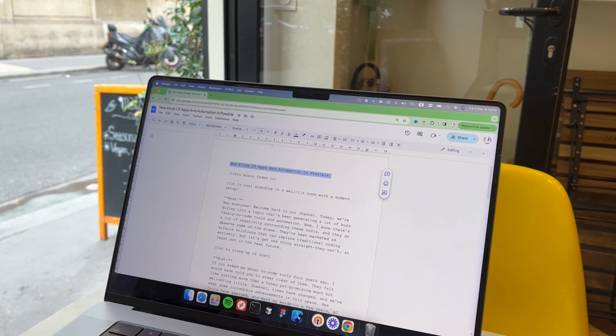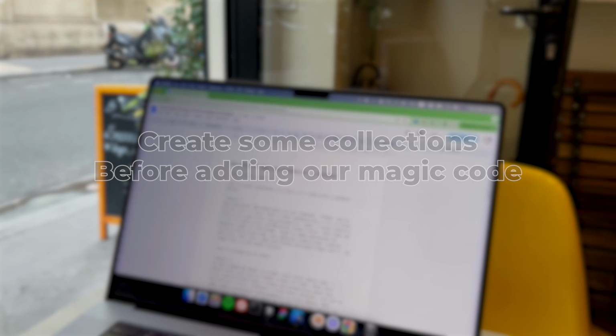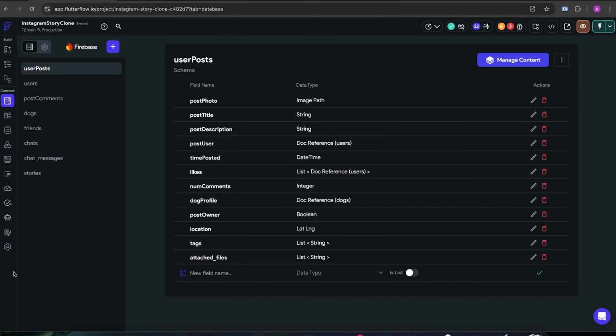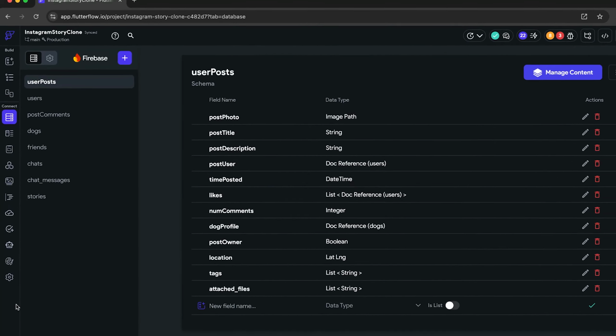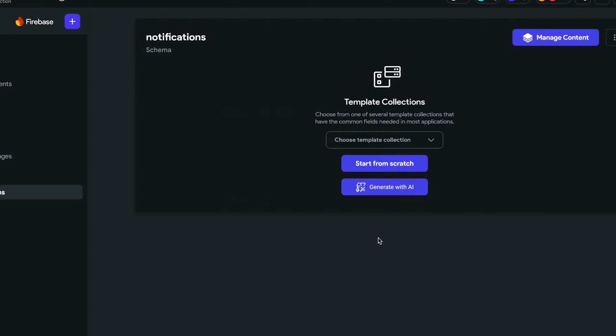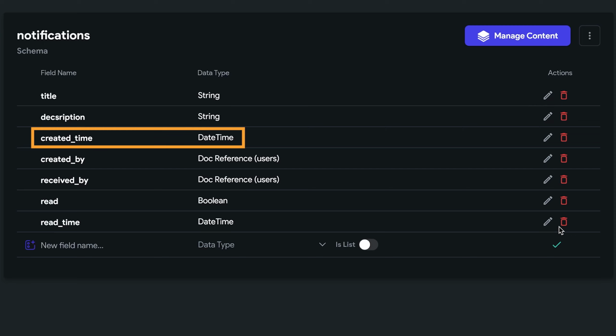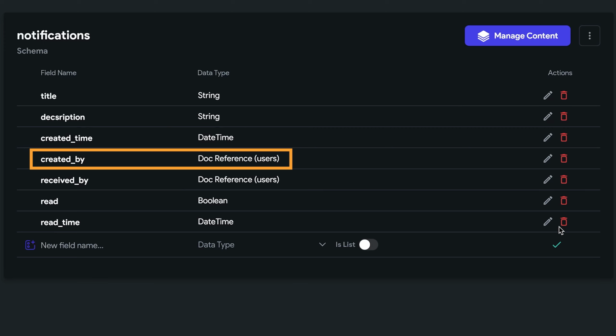First step this time is to create some collections before adding our magic code. Your project might already have notifications set up, so you will have a notifications collection, but we're gonna start from the beginning. Just add a collection called notifications, and it should have these fields. The first two are title and description, which are strings. The next one is created time, then who created it and who received this notification, so created by and received by.